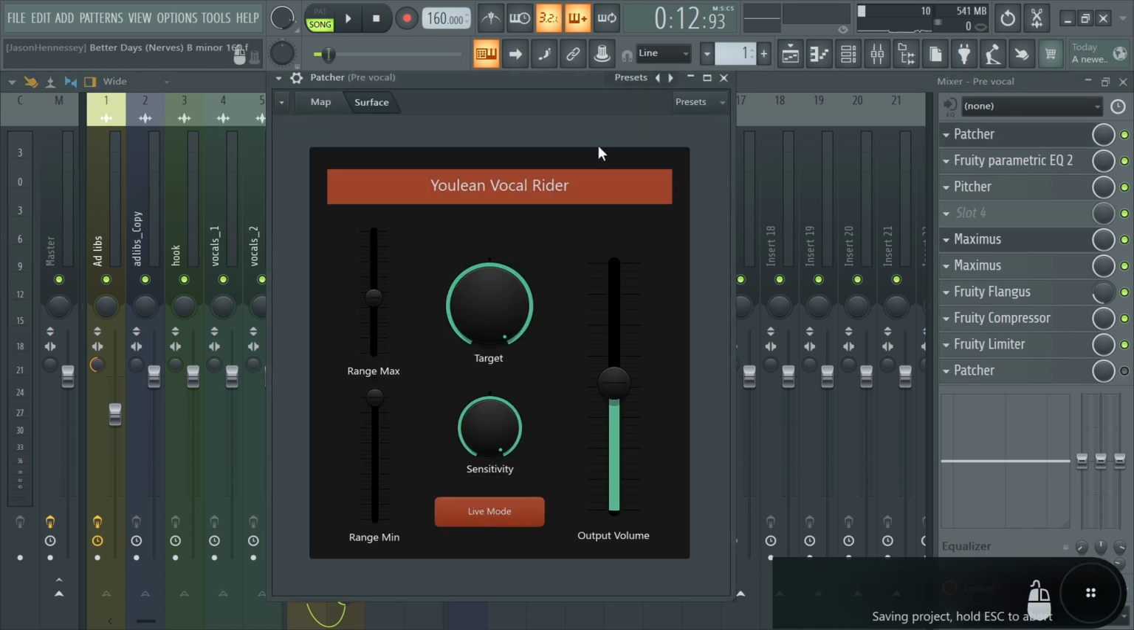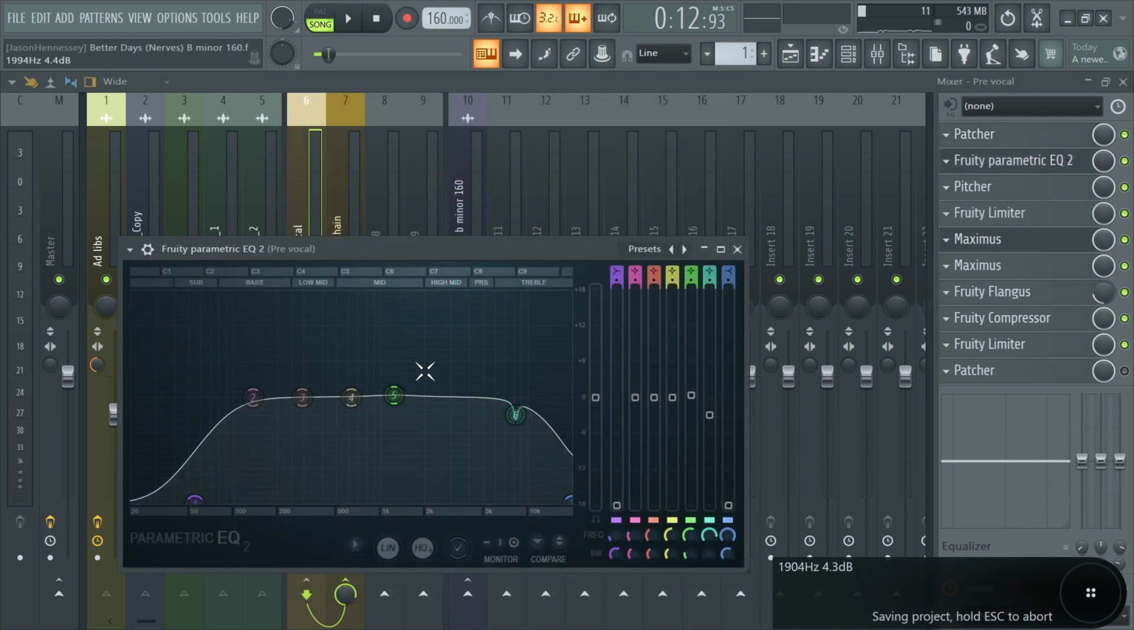So the first thing I have is a Patcher preset, which is called Vocal Writer. And I put this first just to make sure all my vocals are at a consistent volume level. Then I have an EQ where I'm just cutting the lows, cutting the highs, and then, you know, I might be cutting a little bit here as well, depending on the vocals coming in.